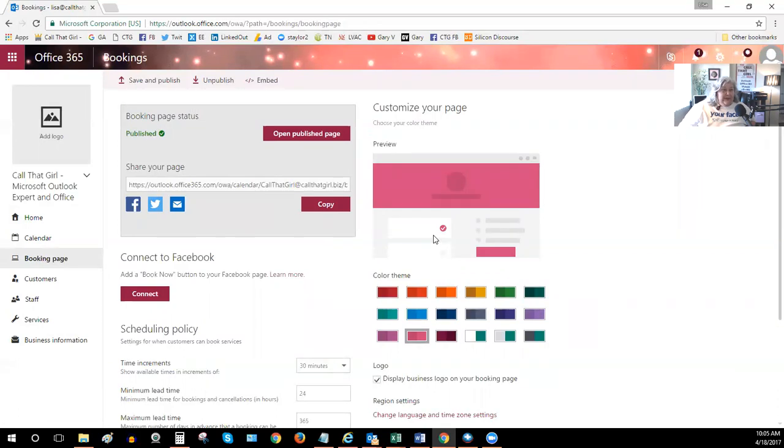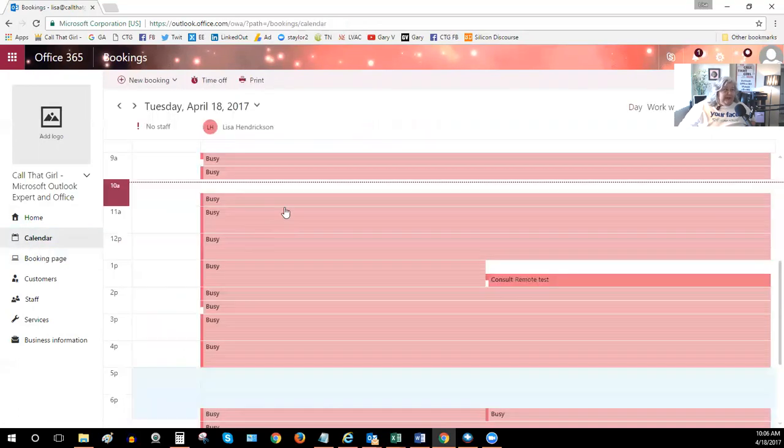The other thing I like about it, again, I said it does work with your Exchange calendar, and each person on the team, you can select that person as well, and it's all included in the Office 365 subscription. And when people are booking appointments, they can pick what staff member they want to work with, and I'll show you that maybe in another video, not today though.